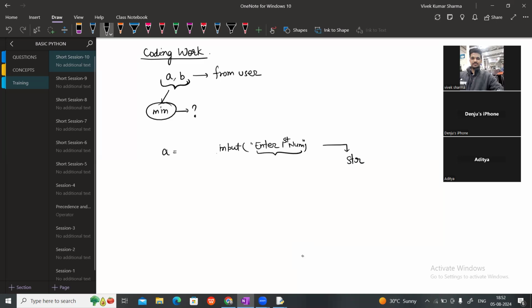Now, what is the way we can convert this str to int? Using this int function, typecasting, right? Now, whatever input we will take from here, suppose we are taking 3. This 3 is a str, that is a string value. That string value we are passing inside the int function. We are typecasting this 3 from str to int, right? So that integer 3 will be stored inside a variable.